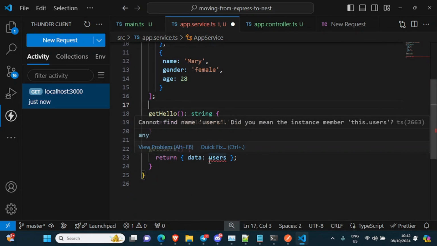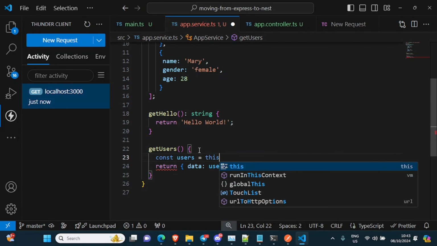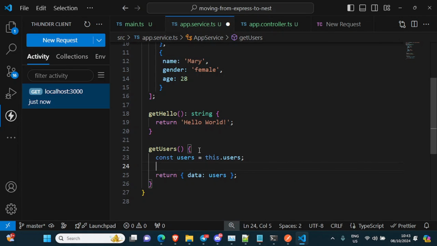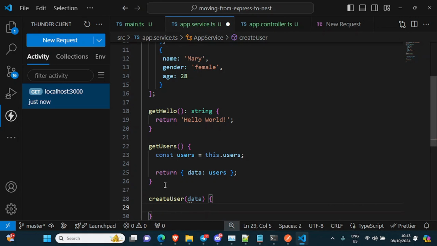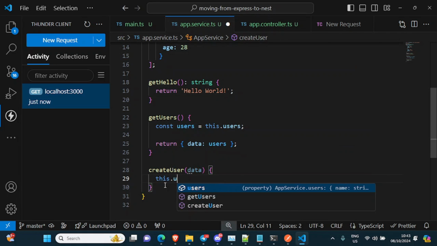So I can say const users is equal to this dot users, and then this is what we have. Then for post I can say create user. For create user I can say data, and then from there I would say this dot users dot push whatever is coming to join this.